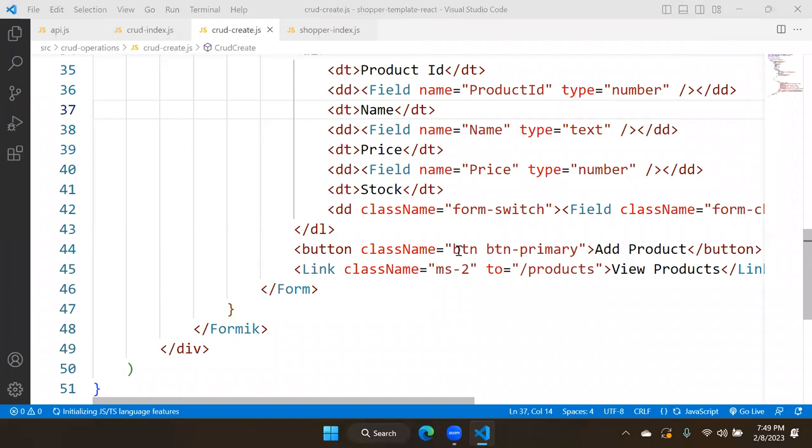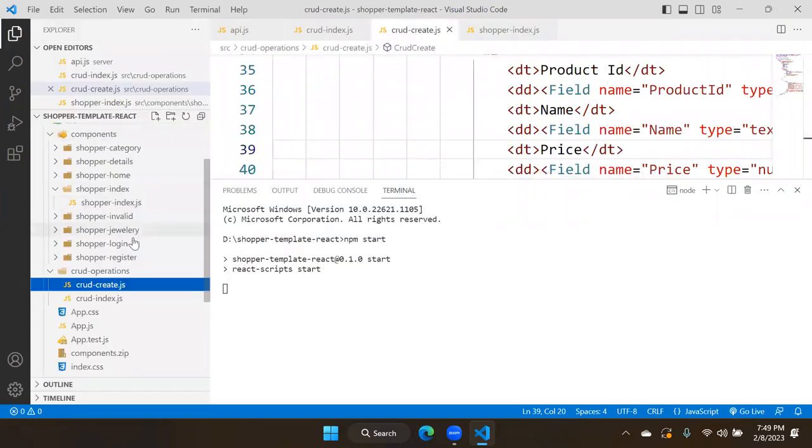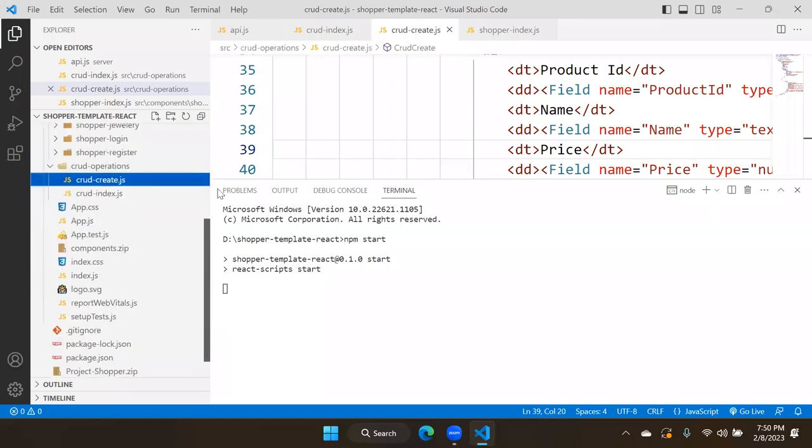Good evening, everyone. Yesterday we started designing this CRUD operation example. In this example, we need to achieve some more functionalities. Let's do that. I am starting the project. Let's start this API also. The API is present in the server folder.